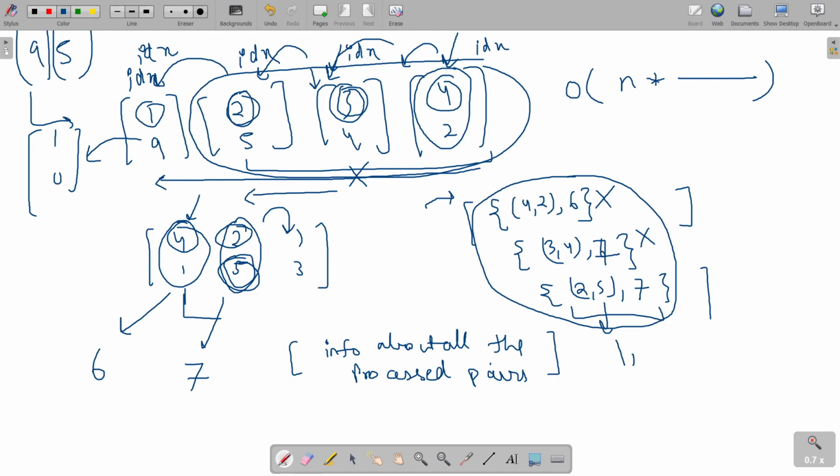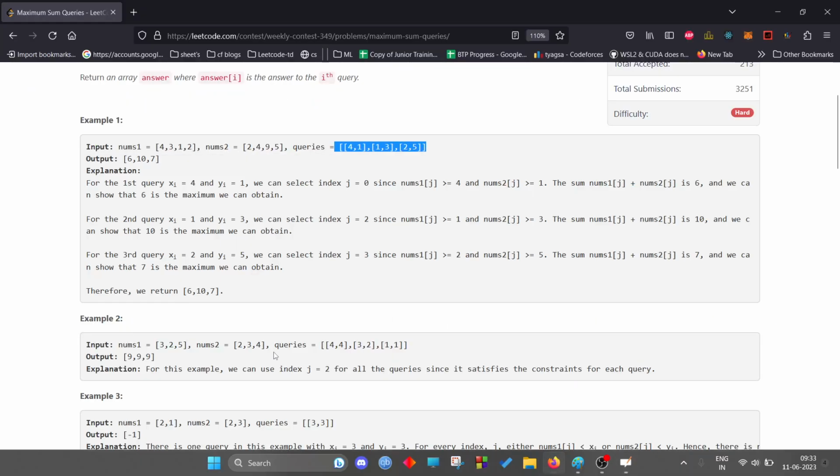So we will add this. It's like 1 comma 9 will be added with the sum of 10, and then you will look at all these pairs again, and you will only look at those pairs where the y value is greater than or equal to 9, and only this pair will suffice. So in this case, the answer will be 10 for this query.